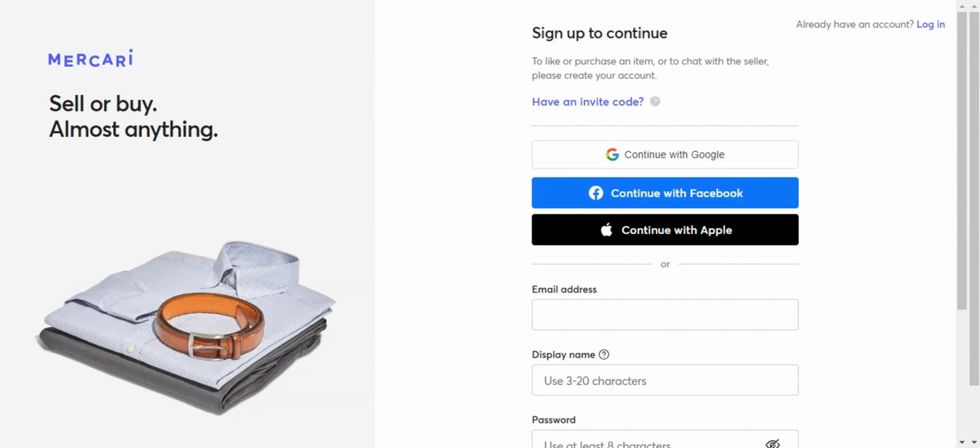So as you can see, this is Mercari's website, and for you to be able to sign up, there are actually different options to do that. If you have an invite code or if you are referred, you would just have to click onto have an invite code in here. If you're actually creating it yourself, you'll have the option to continue using your Google account, or you could continue using your Facebook or your Apple account.